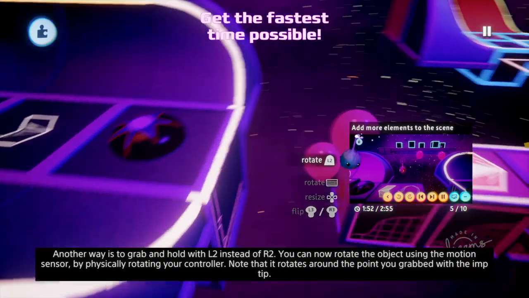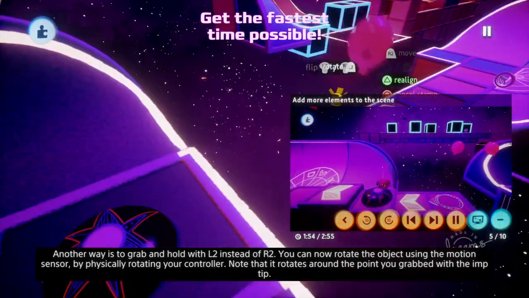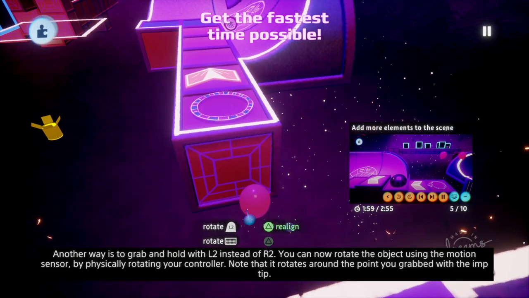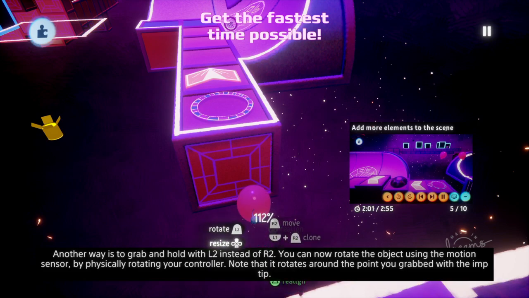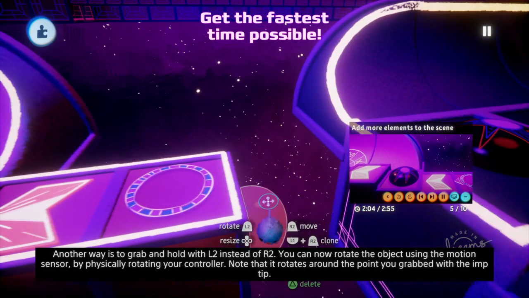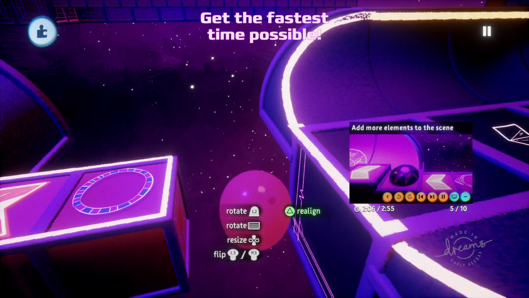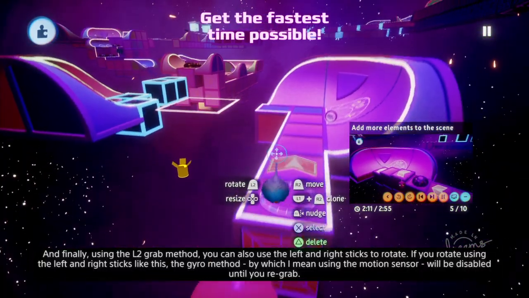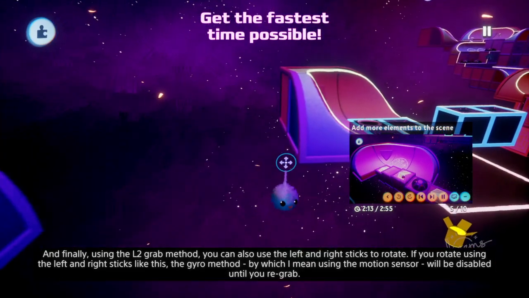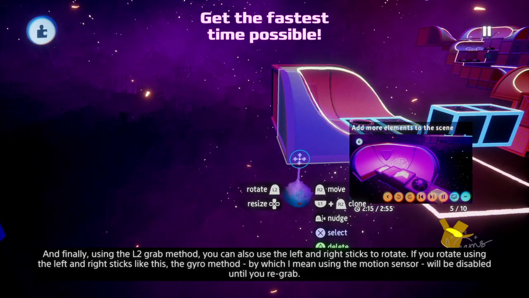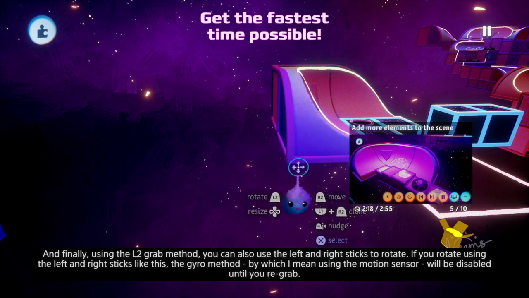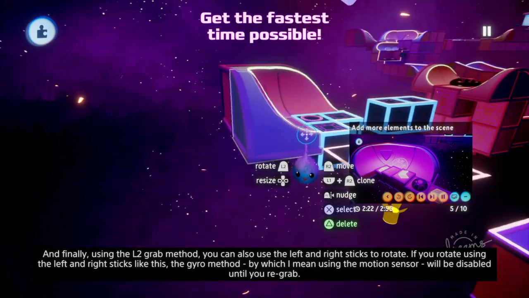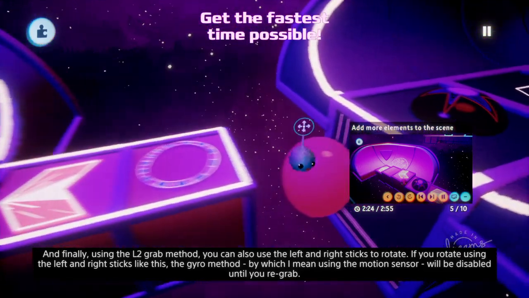Another way is to grab and hold L2 instead of R2. You can now rotate the object using the motion sensor by physically rotating your controller. Note that it rotates around the point you grabbed with the hit tip. And finally, using the L2 grab method, you can also use the left and right sticks to rotate. If you rotate using the left and right sticks like this, the gyro method, by which I mean using the motion sensor, will be disabled until you re-grab.